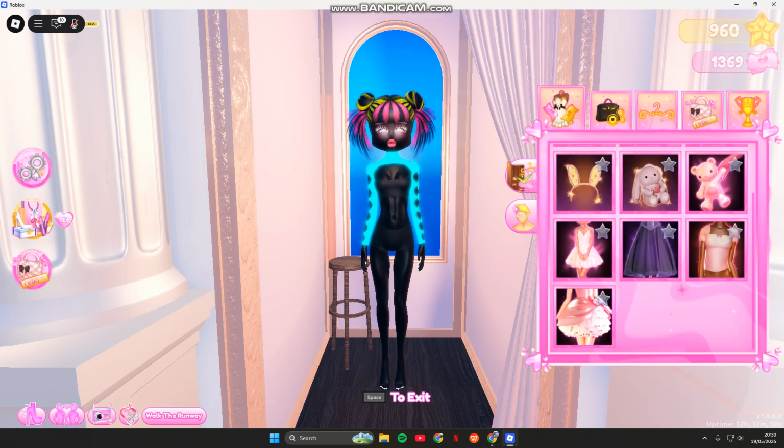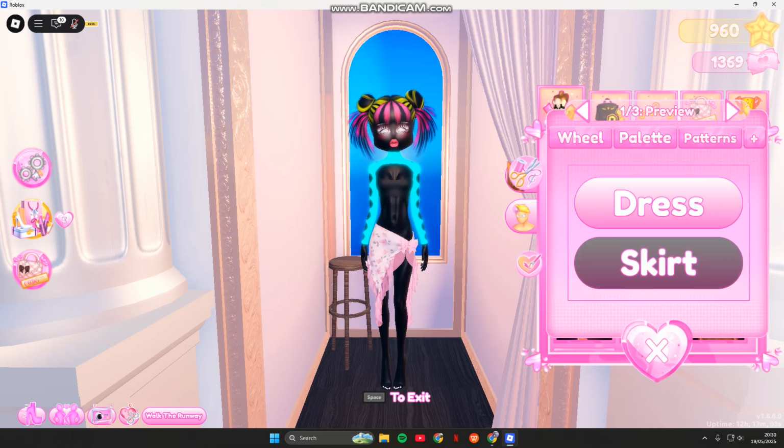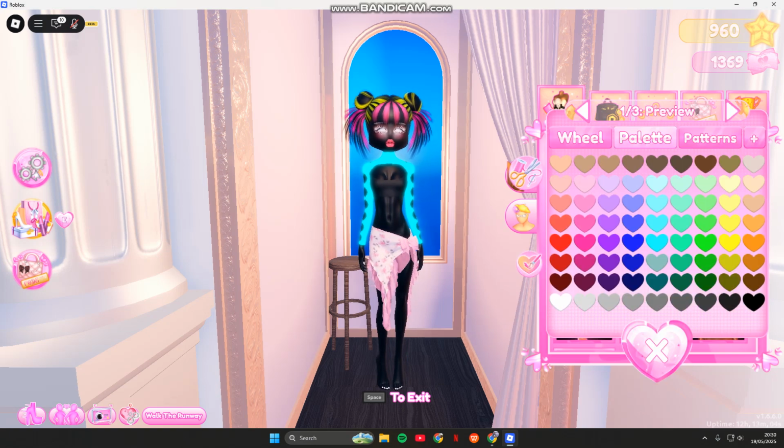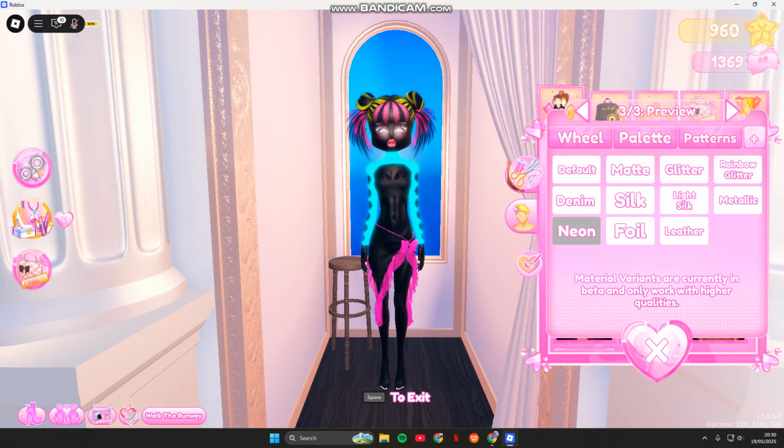Then I'm going to use this currency item, this dress in here, but toggle it to only the skirt. Then change the color into black for the first one, and this pink color on the second and third, and of course change the texture into neon.